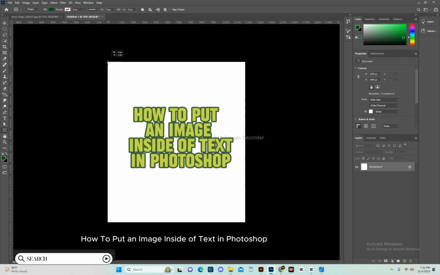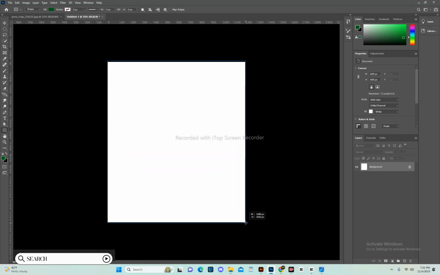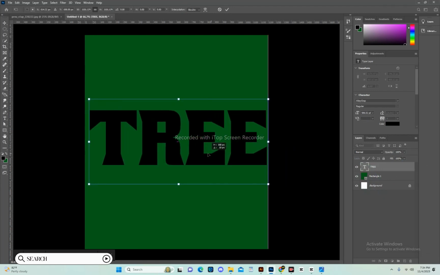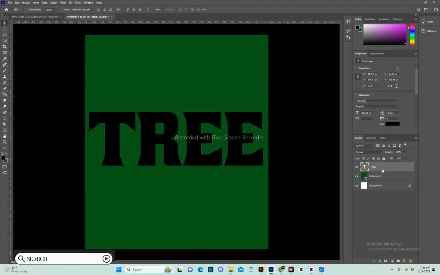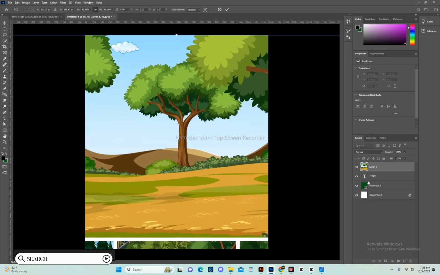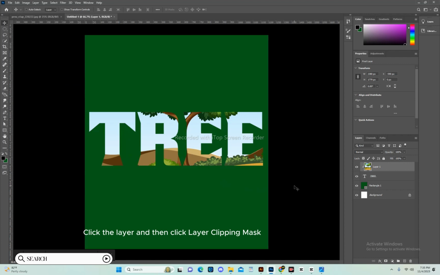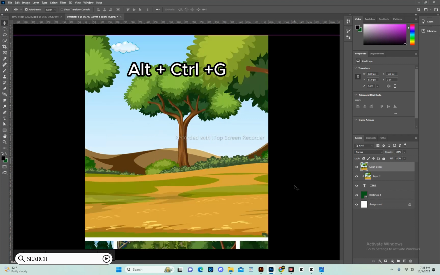How to put an image inside of text in Photoshop. Background layer. Text layer. Here I have used the word tree. For the fourth layer, we will select an image. Click the layer and then click Layer Clipping Mask.